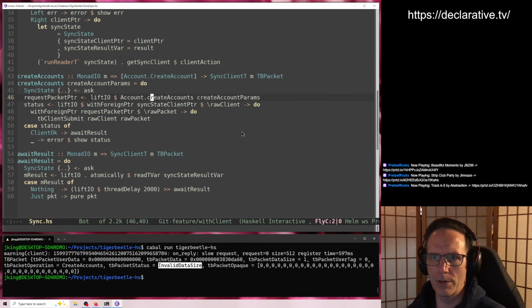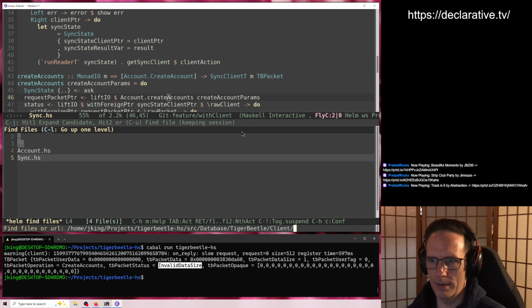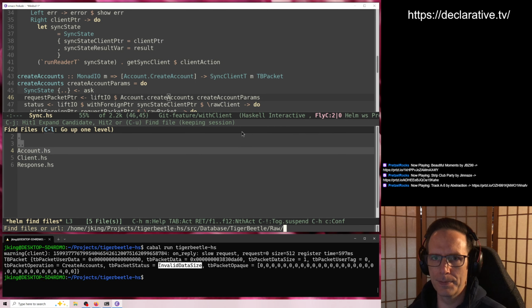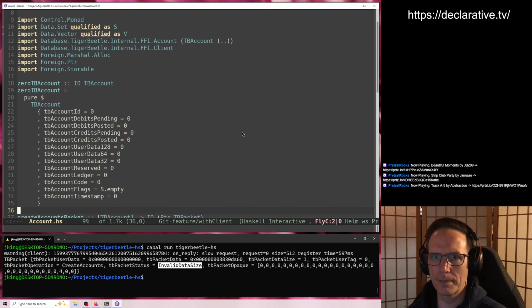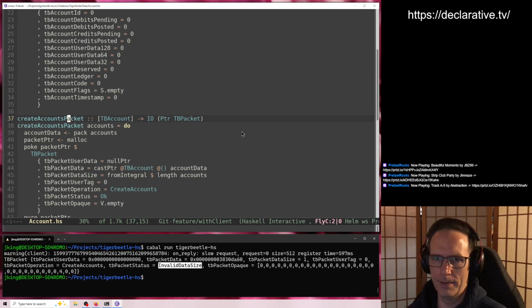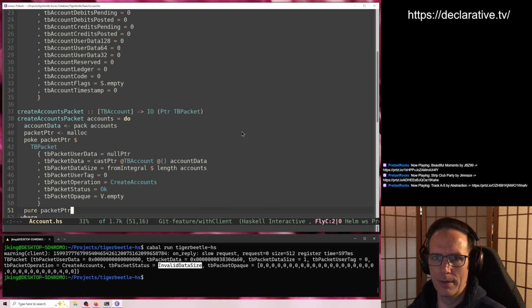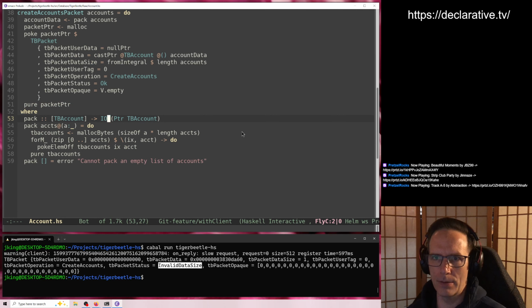Let me submit that. Okay, so it's in create account, create accounts, right? Right. That's in raw. So this is our zeroed out account. Take a list of TB account and we try to pack them into an array of TB packet, or a pointer to TB packet. So our account data here, pack accounts. Pack takes a list of TB account and it's supposed to return an array for the account.